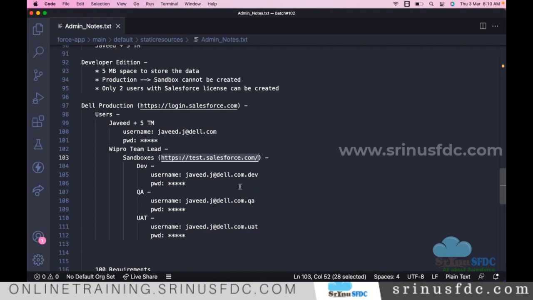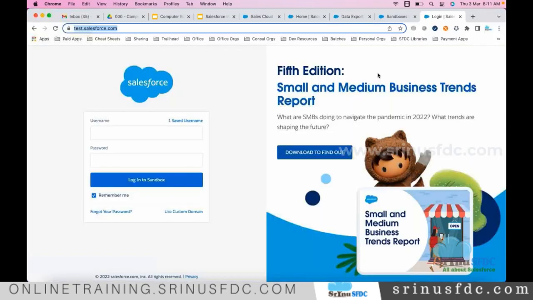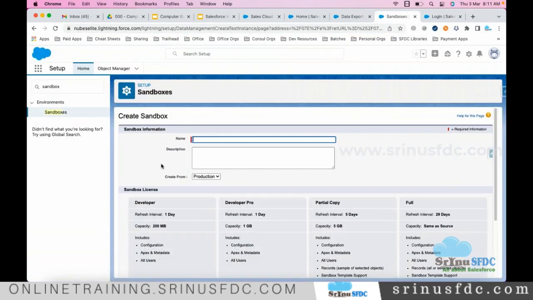For practice purposes, you mean, right? Yes, correct. So for our developer edition, we don't have the chance to create the sandbox, right? You cannot do all these things. I'm just explaining that for our real-time environment. That's why I'm opening the real account and showing it.